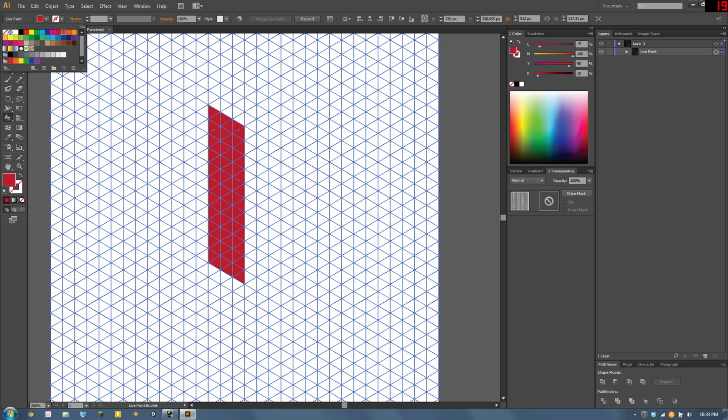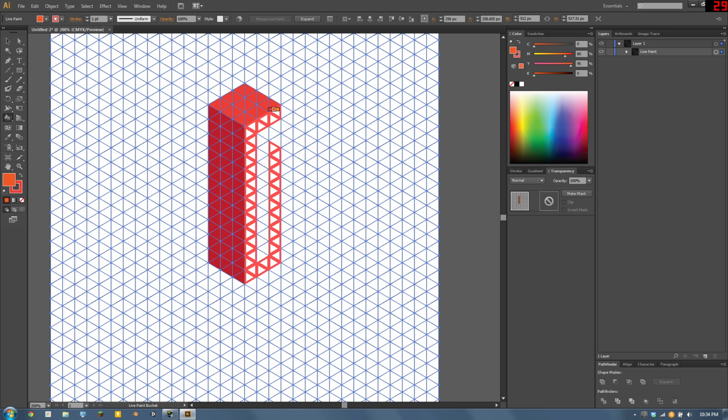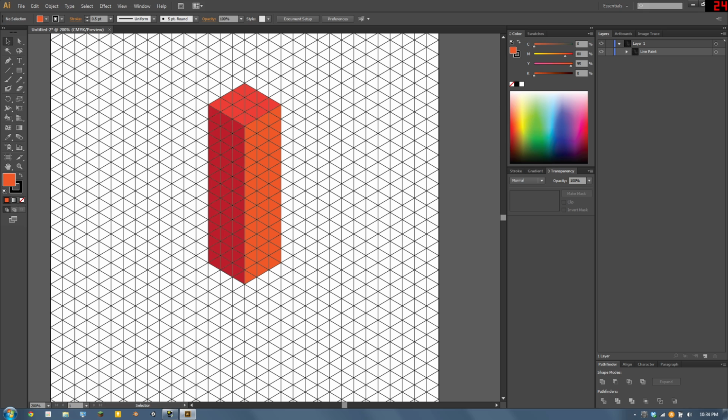Then let's do an orange color, and we'll paint out the top of this object. And let's do our last color, and paint in that last side. And if you deselect everything, you'll notice that we've got an isometric object.